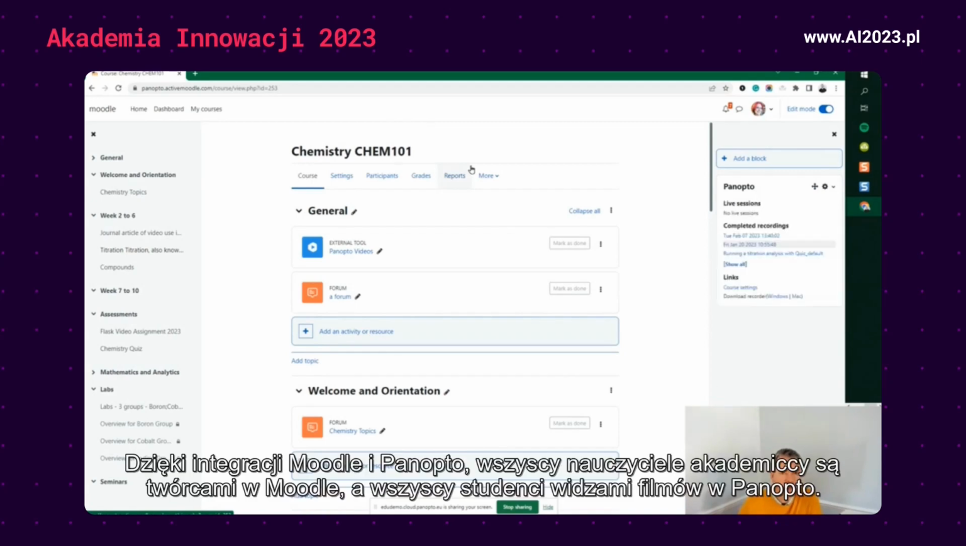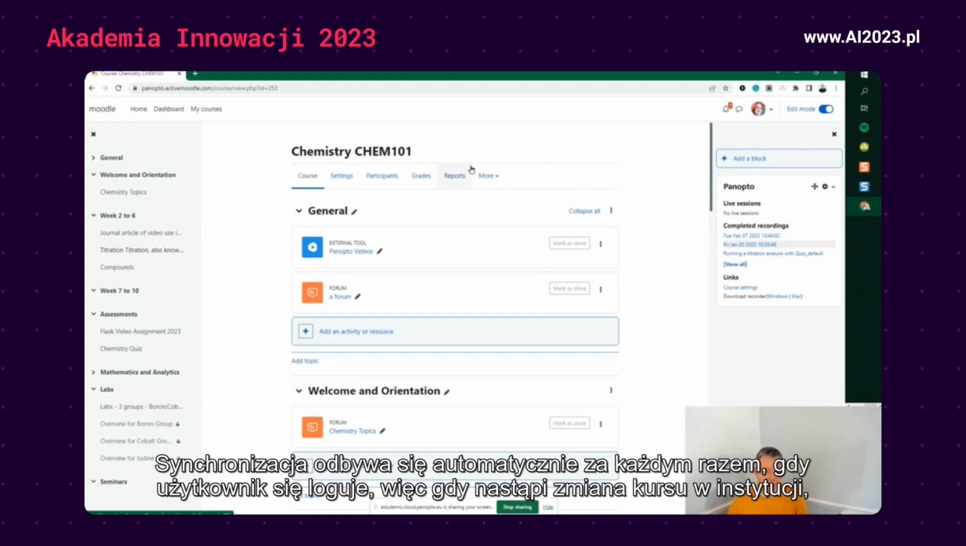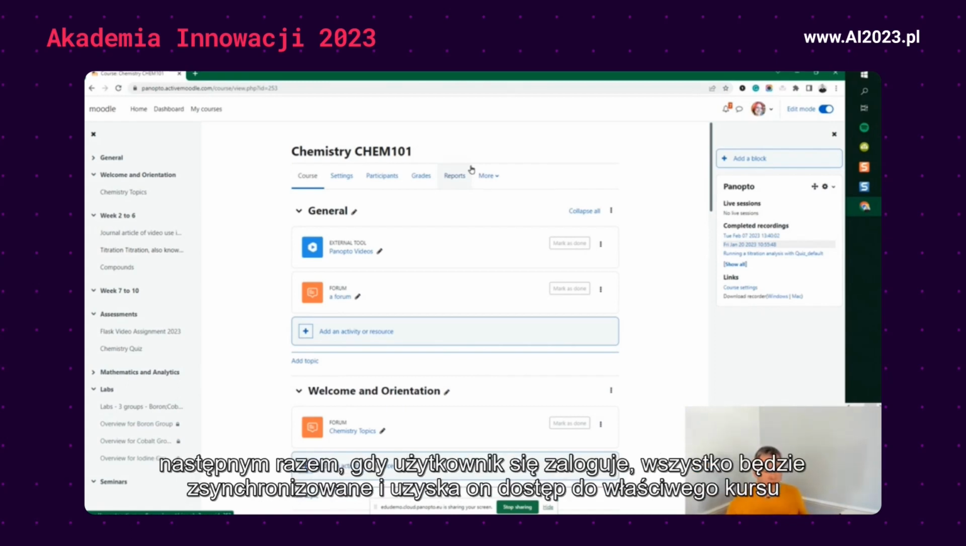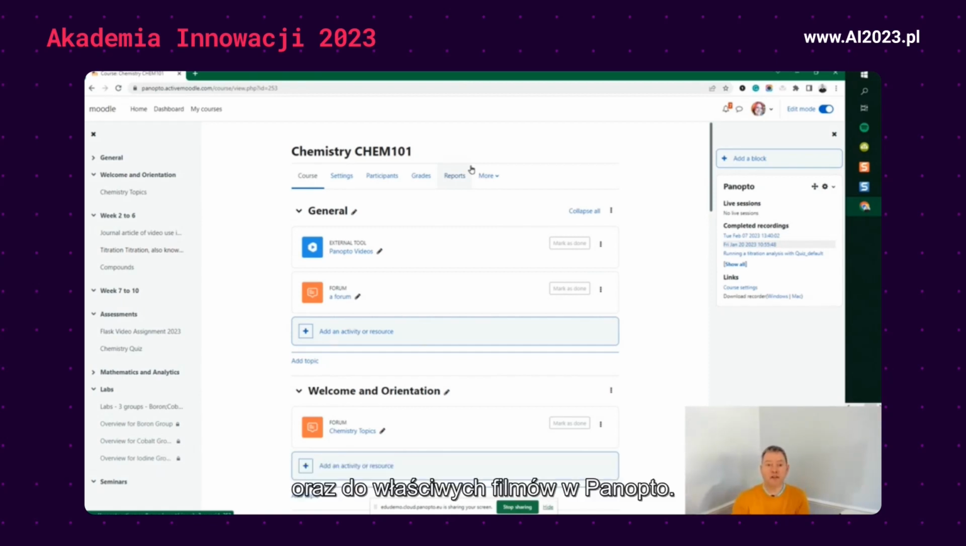So with the integration between Moodle and Panopto, all the academics or teachers are creators in Moodle, and all students are viewers of Panopto videos. And the synchronization happens automatically every time a user logs in. So if they change courses within the institution, the next time they log in, all that will be resolved and they get access to the correct course, which will have the correct videos within it from Panopto.